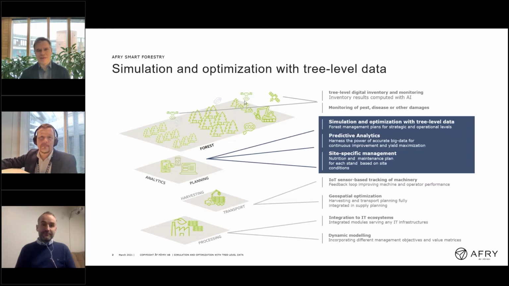So predictive analytics, building a learning platform on this topic and feeding the information from the past to make future predictions. And then also site-specific management, how to manage the forest, not by the book, not strictly according to the guidelines set some time ago, but really focusing on what we are learning from the data that we are gathering in the inventory, but then also from the execution of the operations and adjusting our actions based on this data pool that we are gathering.